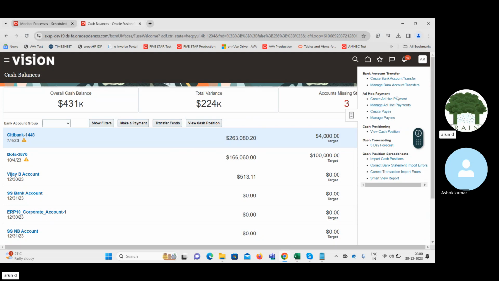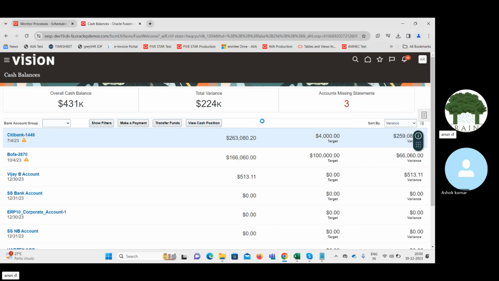Okay. So now we have something called cash positioning, and then we have something called cash forecasting. Okay. So cash positioning is something that we are looking at here. Now here, if you see the overall balance that we will see here, okay, and the total variance.